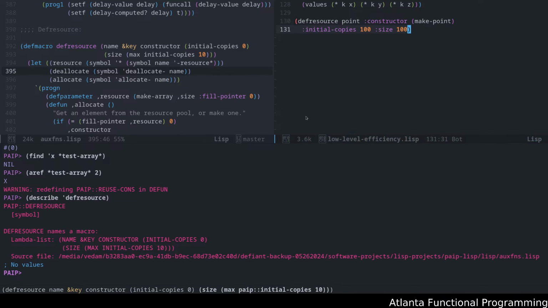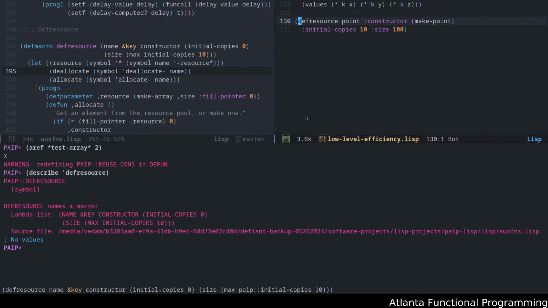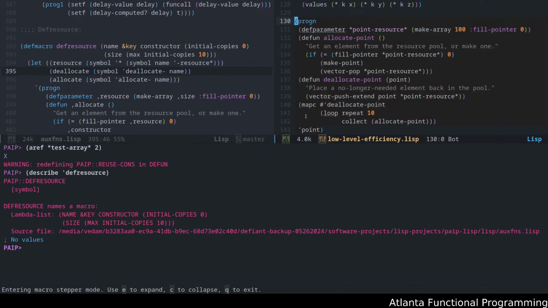Wait, I mixed this up. We want the size to be 100, but we want only 10 copies, all right. So when we go and look at this macro expansion, you can actually see what we've ended up doing is we created two functions, one called allocate point and one called deallocate point.